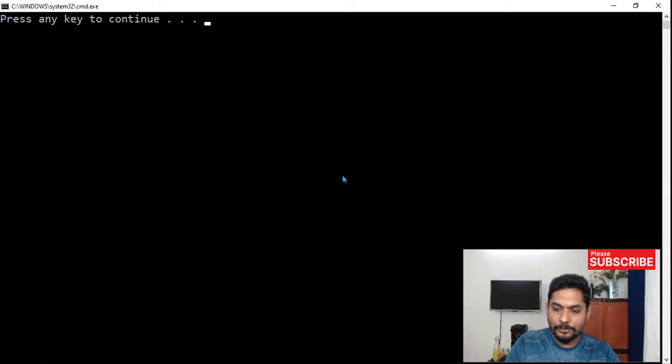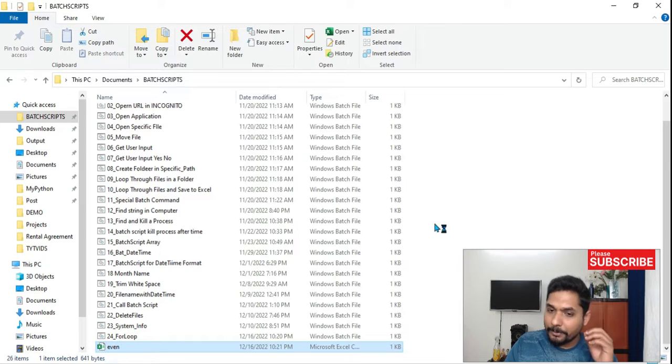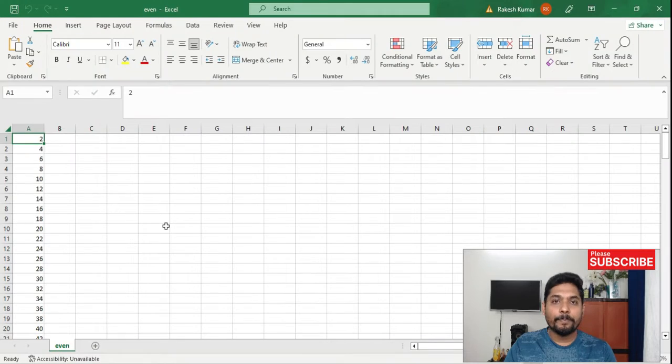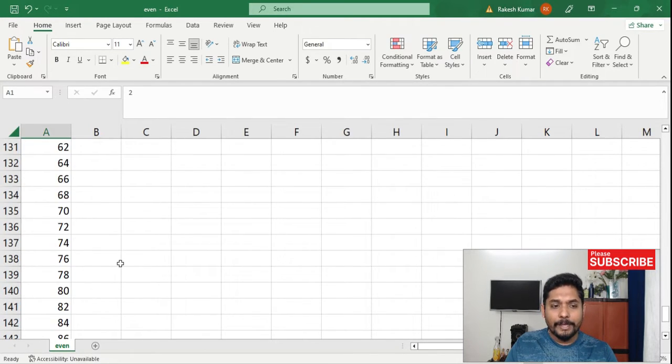It will ask you to press enter. Hit enter, and now you will see the file has been created. Now if I open this file, I should be able to see all the even numbers. Now you can see in the Excel file, from 2 till 100, all the even numbers have been printed. Okay, so we got to know.